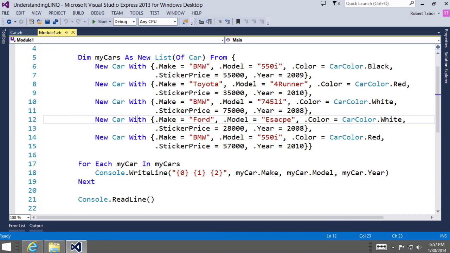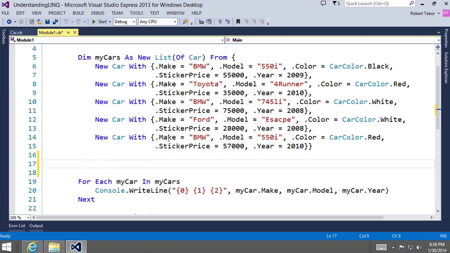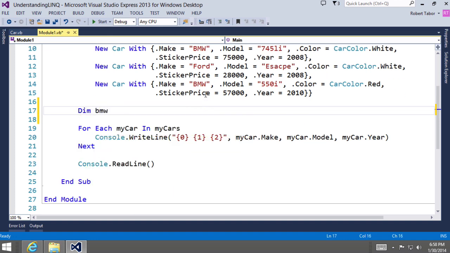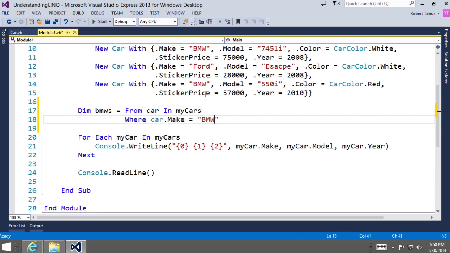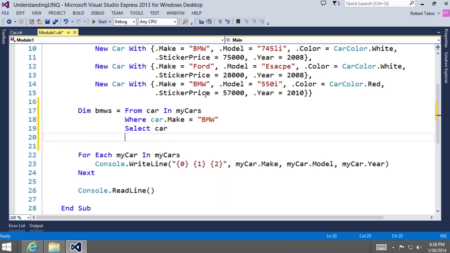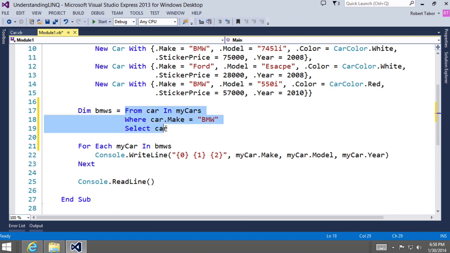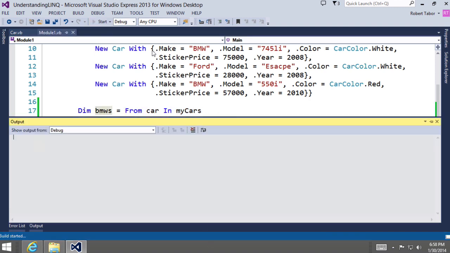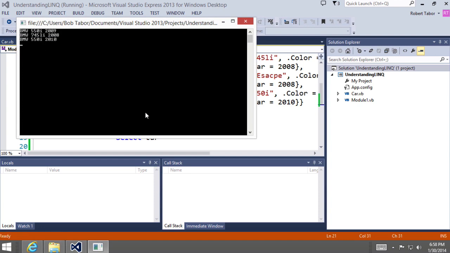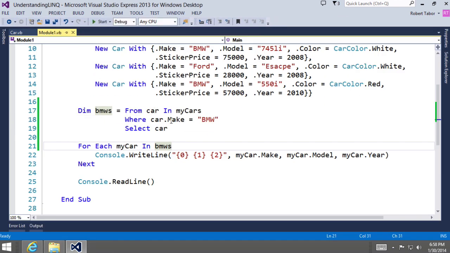I want to write a LINQ statement that'll retrieve all the BMWs from this list. So just glancing at this data, I can see that we have 3 BMWs. So the code to accomplish that is the following. And then I'm going to change this for each my car in my cars. I'm going to change it to BMWs. So now we're iterating through just this subset using this LINQ statement. So let's run the application now. We only get 3 results listed to our console window.